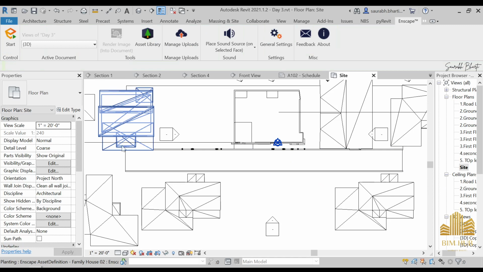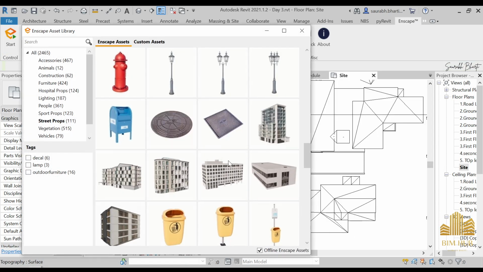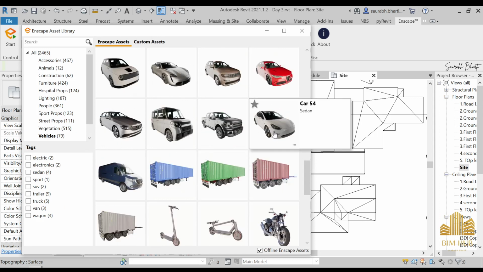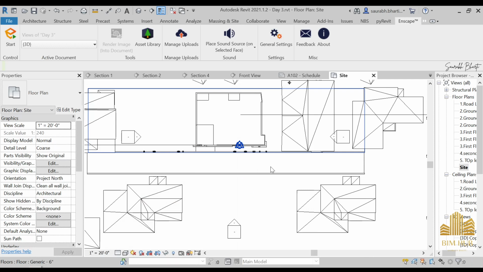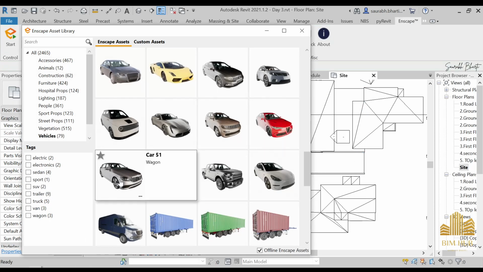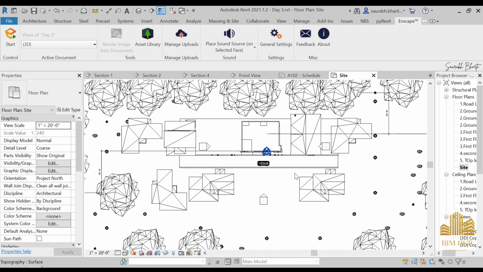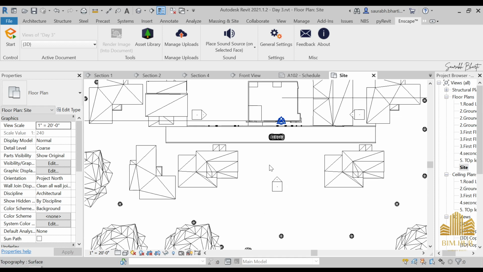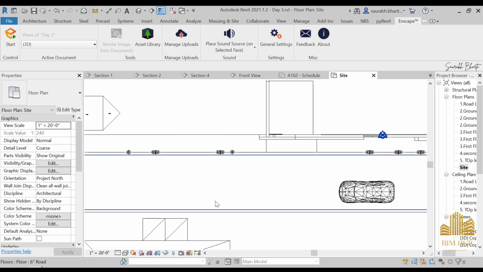Then what else is required? We require a car in this portion, so just go to the vehicles and select whatever car you like. So I'm just going to provide this one. And now that we have provided the car on this road, then what else is required? I don't think anything else is required. Okay, yes, one more thing, that is the vegetation on the front.